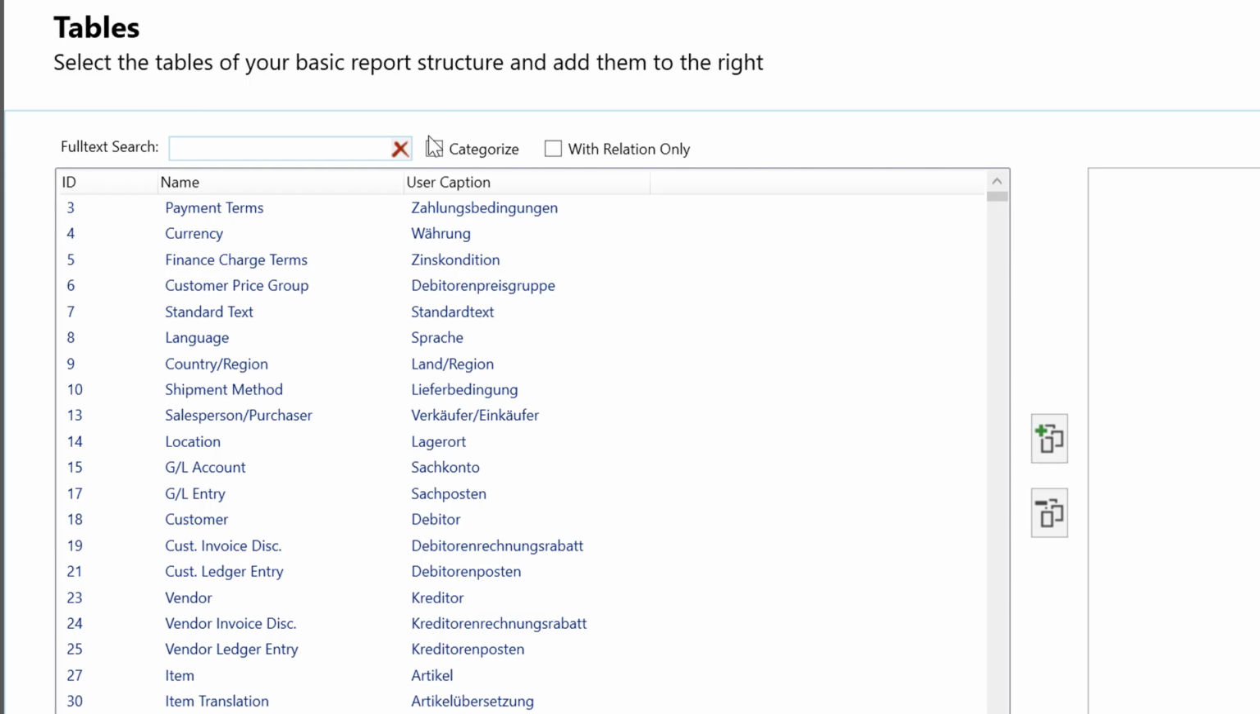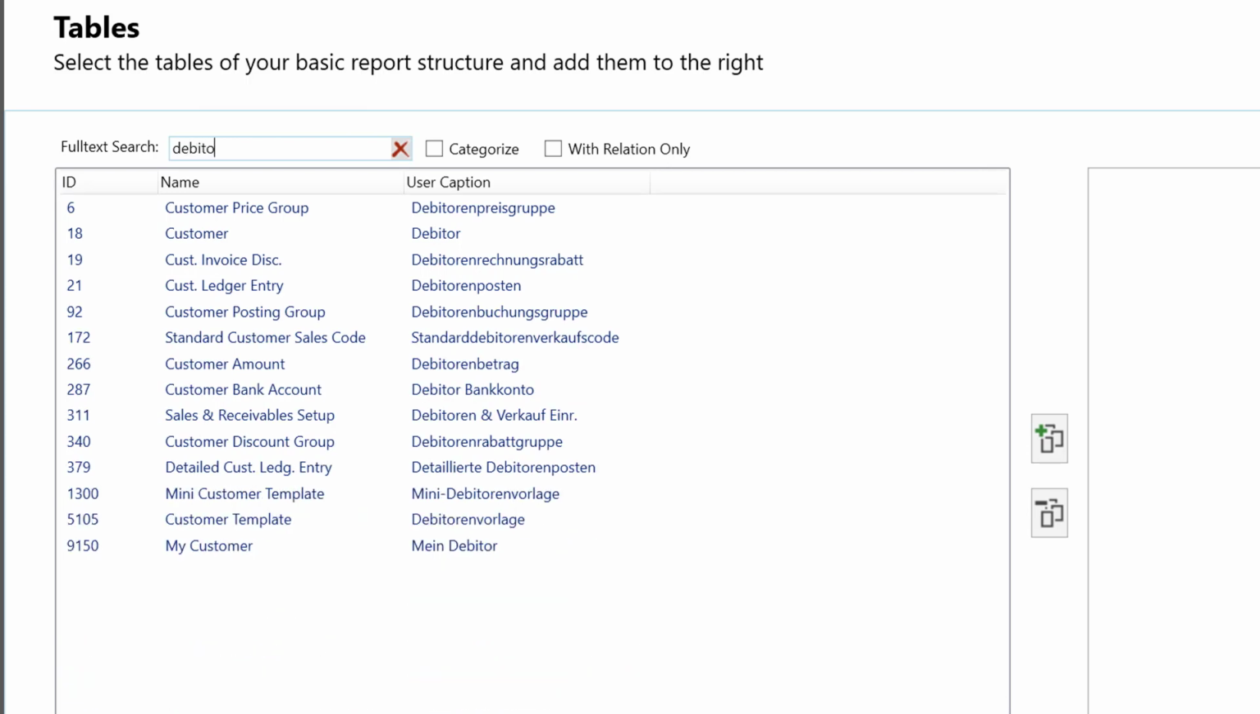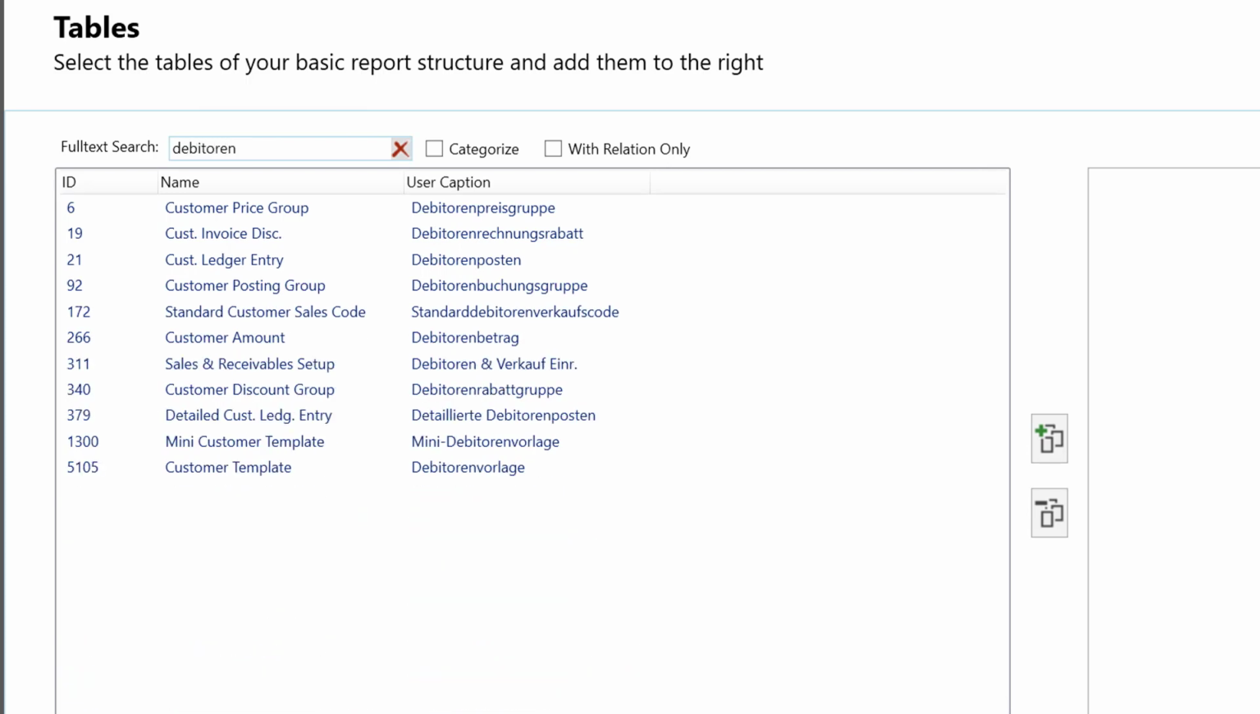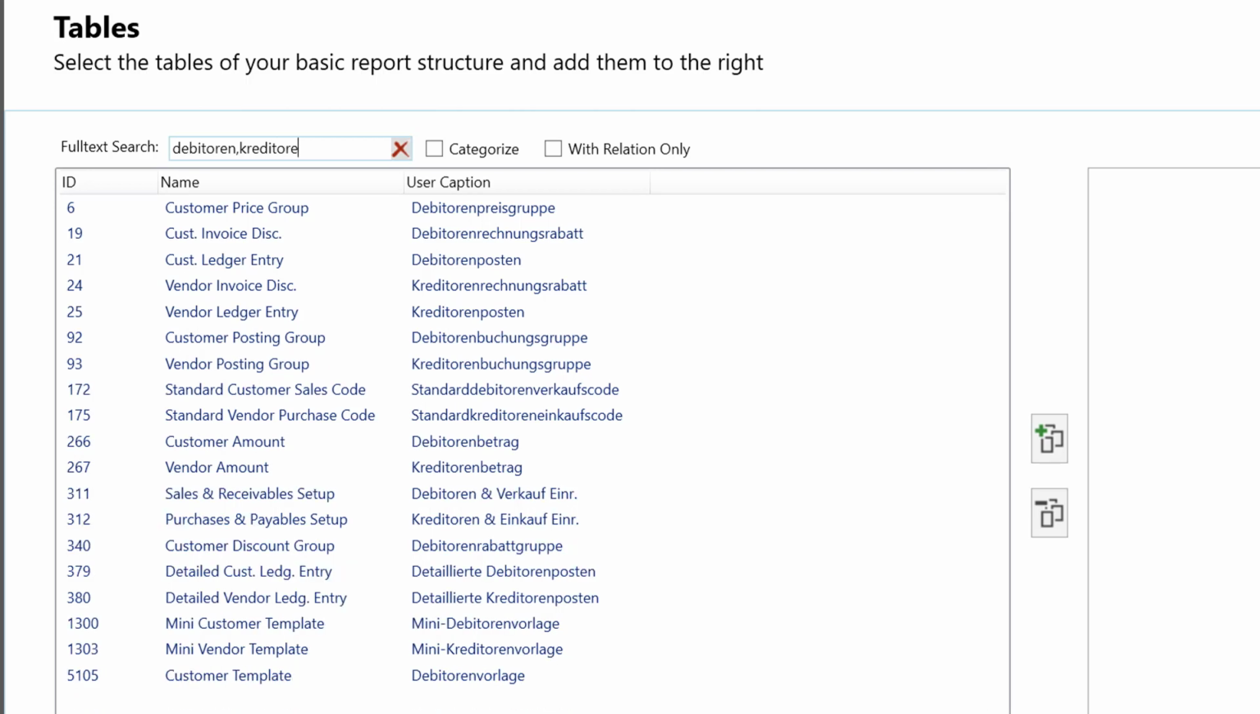If I want to perform a search containing a logical OR, for example, a selection of customers and vendors, I can do this as well via the full text search. So for our example, I'll again use Debitoren, the German translation of customer. When I enter this, only tables with this word are displayed. And now, alternatively, when I place a comma between the words Debitoren and Kreditoren, the German translations of customers and vendors, all tables containing either of these words are displayed. The key to this type of a search query is the comma, which signals a logical OR in the search.